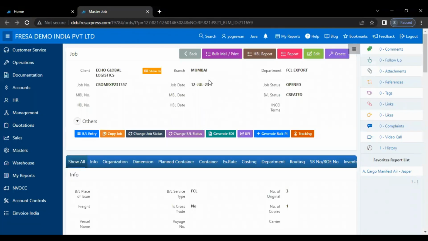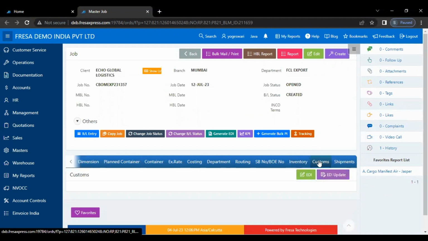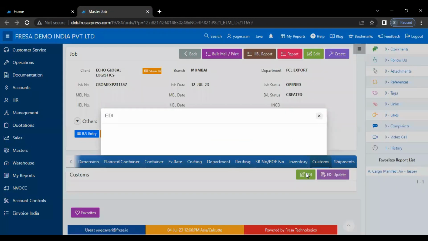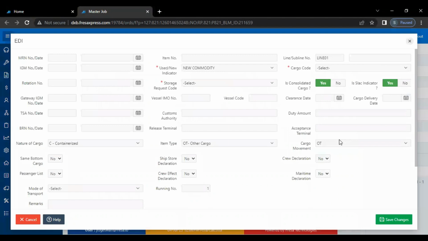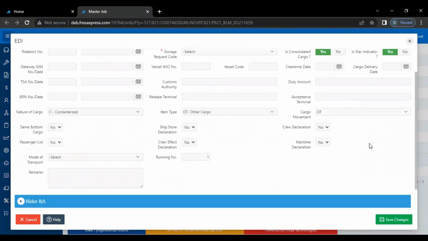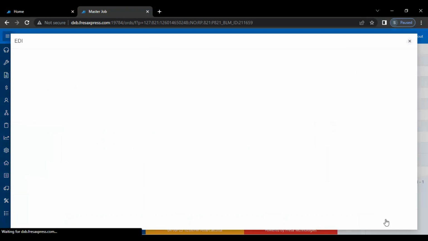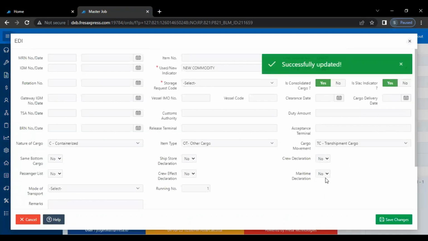On this page, we have to click on the Custom tab. Then we have to click the EDI button. On this EDI page, we have to select the cargo movement type in the cargo movement column. Then we have to click the Save Changes button. Now the cargo movement will be added.